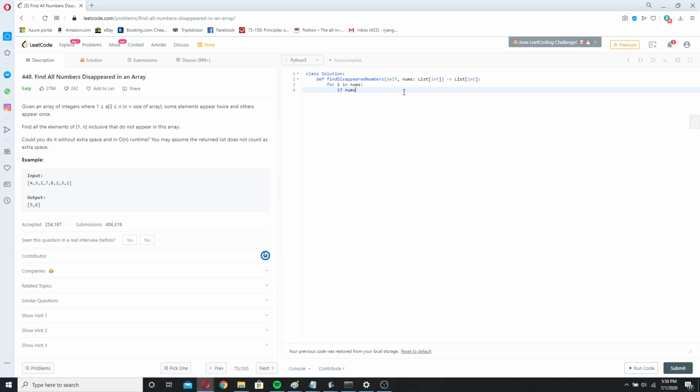So if nums[abs(i) minus 1] is greater than 0. Remember, if a number is already marked, we still want to keep track of the value there, so we use the absolute value. We check the number, and if it's greater than 0, it means it hasn't been marked before. So we change nums[abs(i) minus 1] to be the negative of itself. After this for loop, we have an array inside nums that has everything marked that needs to be marked.